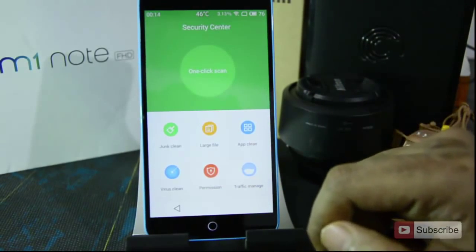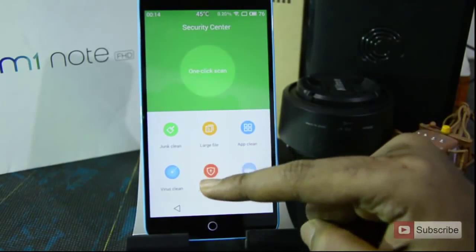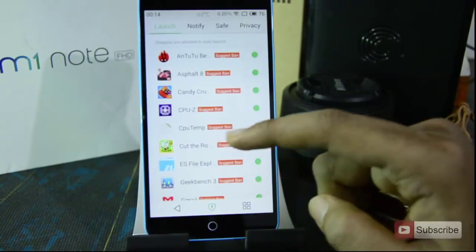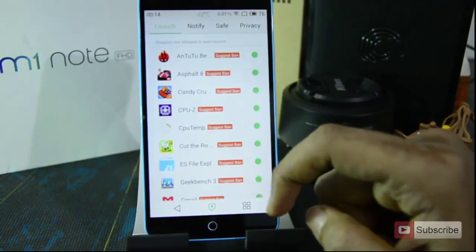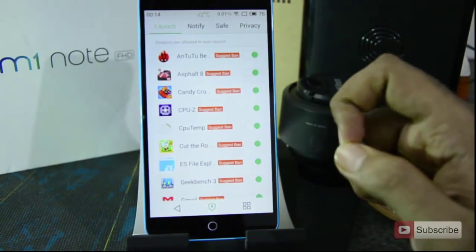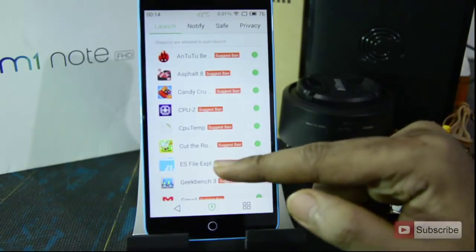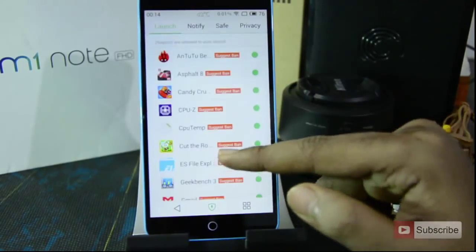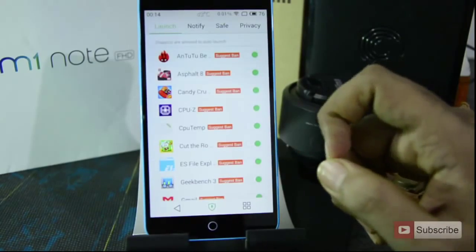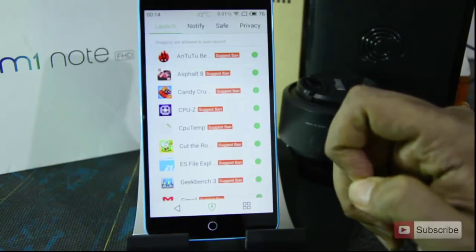And apart from that, one important thing is the permission section. Simply select that, and over here you have the launch section, that is the list of apps that run when your system boots. So if you think that your device is slow, simply disable all the apps that you don't want to run every time your system restarts.